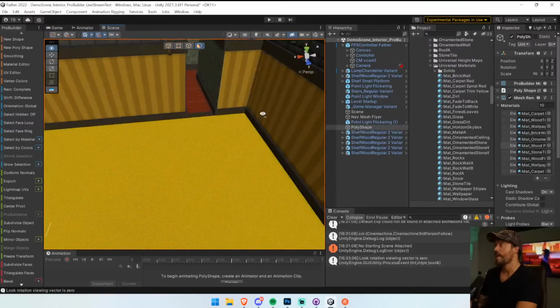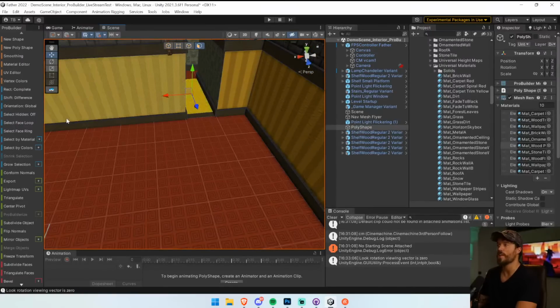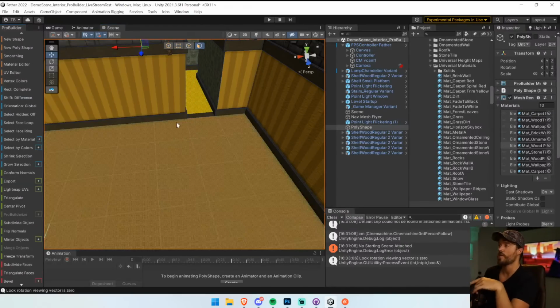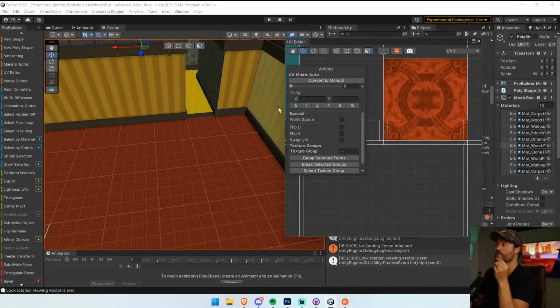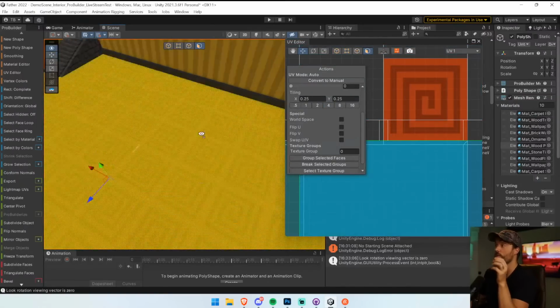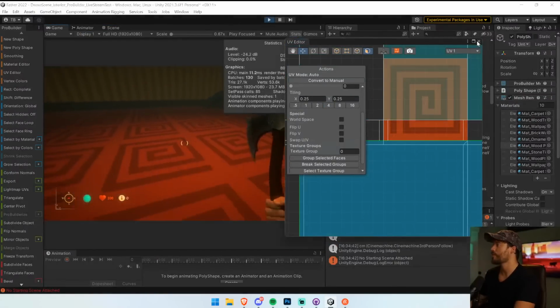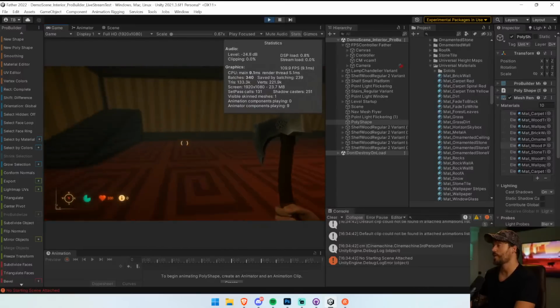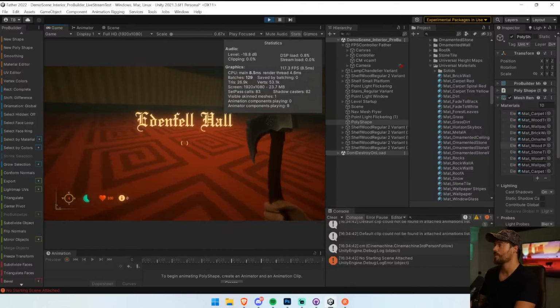There we go. And let's just make sure we select all of our carpet here. So we're gonna select all of the materials that share this carpet material. We're gonna go to our UV editor and make sure we just set that to 4 because those got screwed up. And then this one we're gonna set to 4. So now we have spiral carpet. Pretty cool. All right.